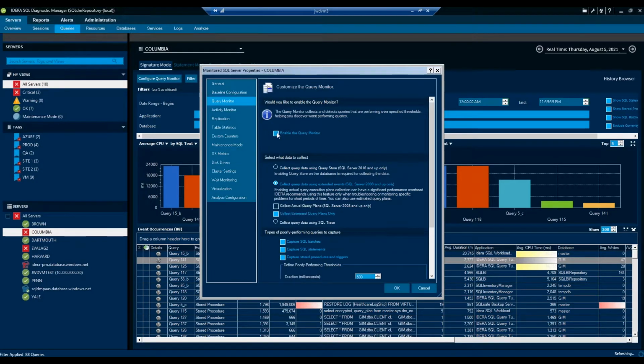Here, there's an enable area. This is what you check. Once it's turned on, you can decide how you want to capture query information. We do have trace available for your older SQL instances. One thing to mention is Diagnostic Manager works for our SQL 2000 and on.